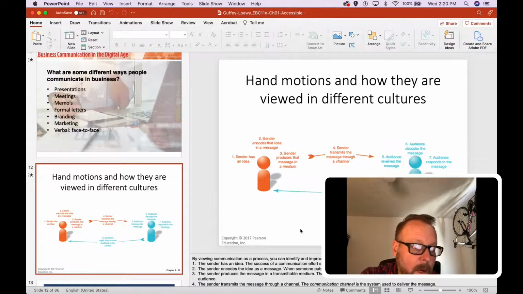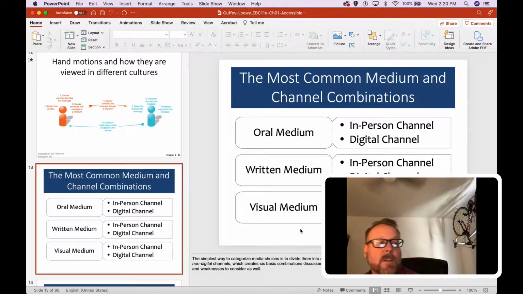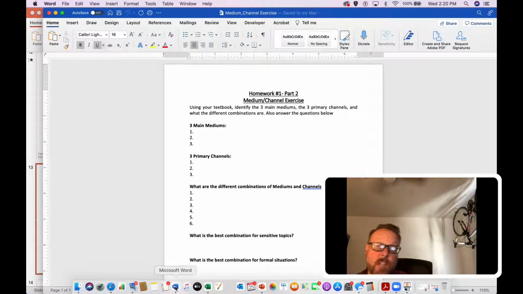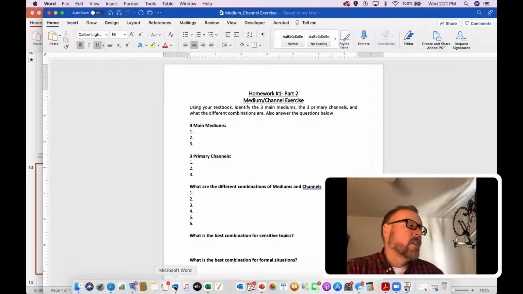And by the way, in your PowerPoint, I have those. So there it is, the oral medium, which I called verbal, the written medium, and the visual medium. And so those are what you might consider to be the 3 mediums. And then the 3 primary channels are going to be either the in-person channel, which you're doing face-to-face, or it's going to be the digital channel where you are sending it via some electronic media, or the in-print channel. This is where you print something out and actually show the person. So that would be in place of the in-person. So those are the 3 primary channels that you will communicate your message.